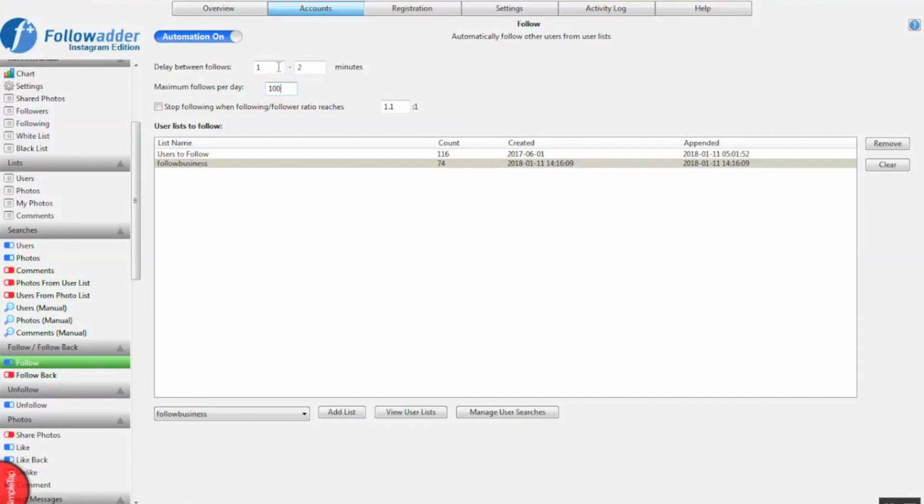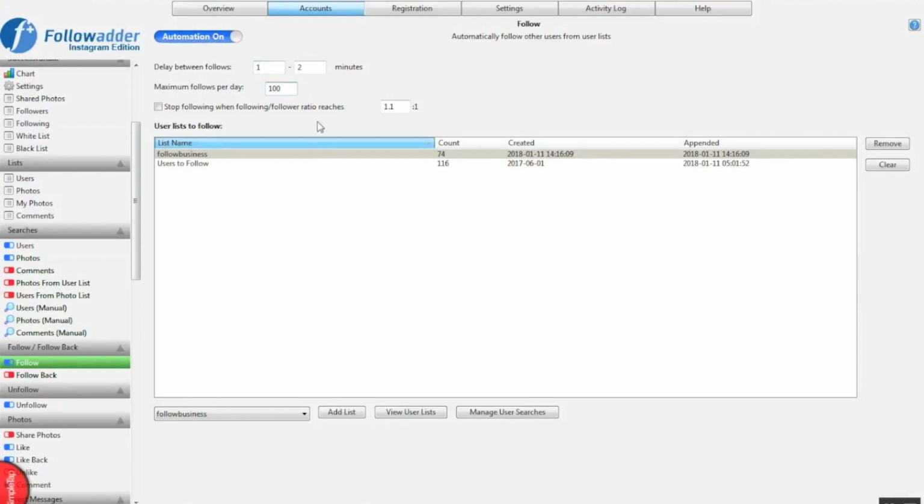So the delay between follows is also another important thing. 1 to 2 minutes is always fine. If you want to be a bit more careful, then maybe 2 to 4 minutes.